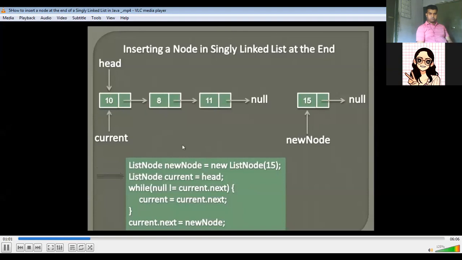The third step is to execute a few steps in a while loop. The while loop executes till current node's next is equal to null. It simply means, when current node's next becomes null, current node points to the last node. In the while loop, first, a check is made whether current's next is null or not.